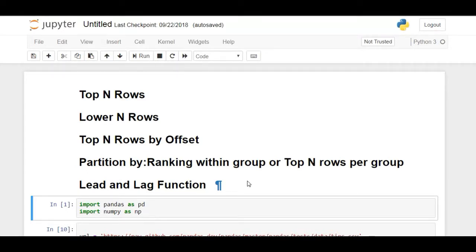And the next thing we'll understand is partition by, which is a very important and very widely used function in SQL, which allows you to rank the rows on the basis of a group by. So in partition by, what you do is partition your data depending on some variable, and then you rank the rows within that particular group.